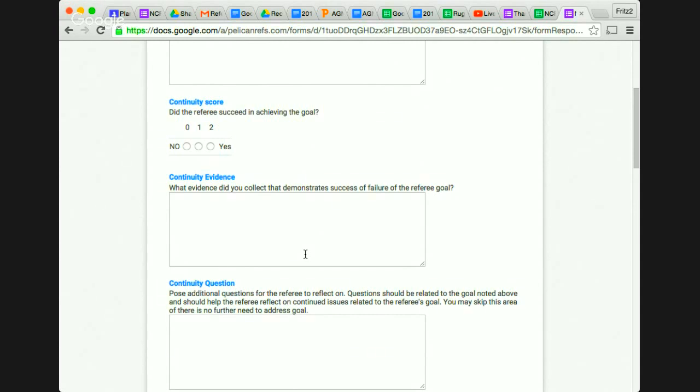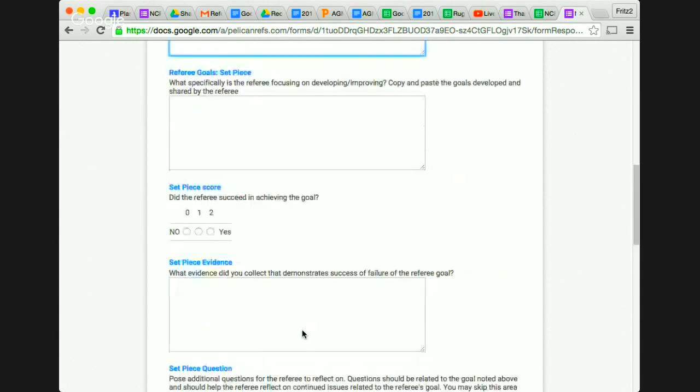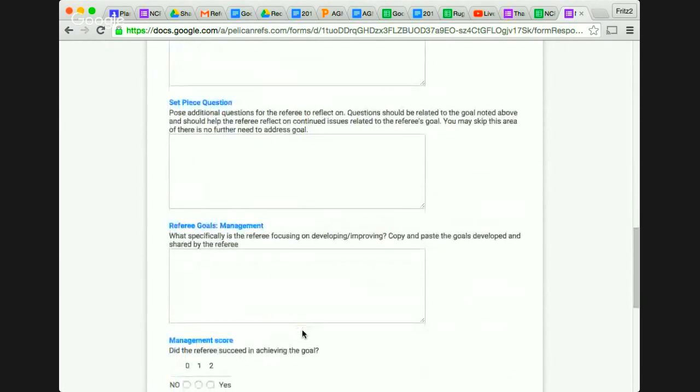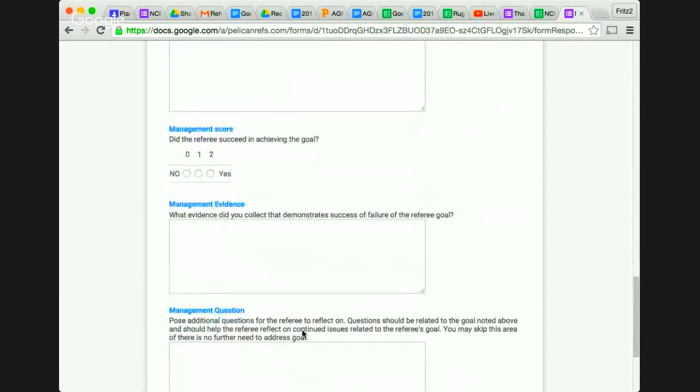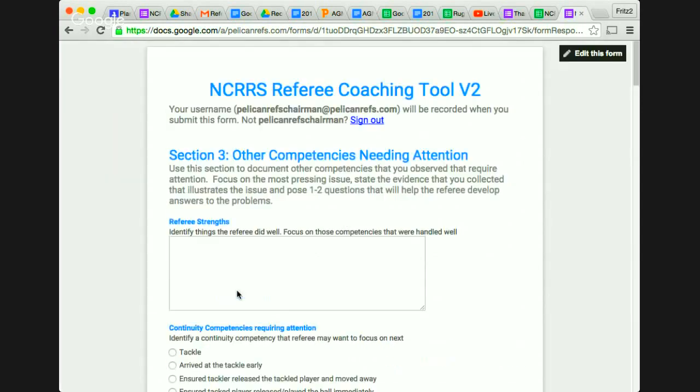Yeah. So I see here the continuity question, you can skip this if there's no further need to address the goal. So there's some judgment from the coach that it's been achieved. Correct. There's also something on here, but these are things I did see that you might work on next. Yes. So let's see, set piece referee comments, management score, management question. We go to continue. Other competencies needing attention. There's a whole section on there for other competencies.